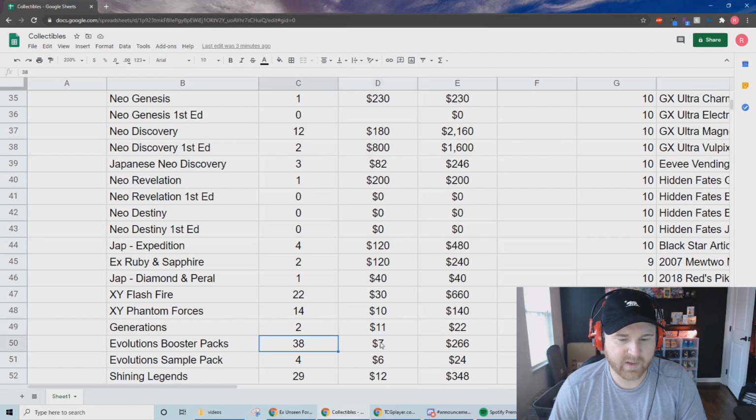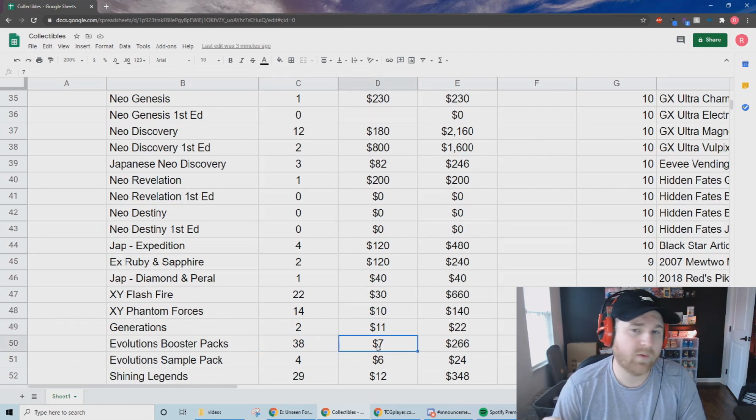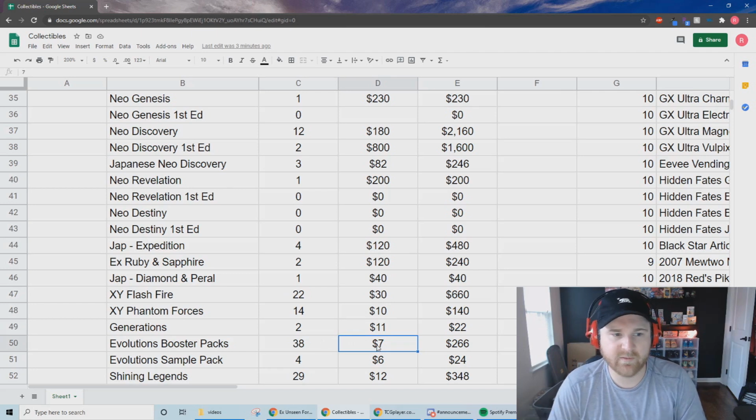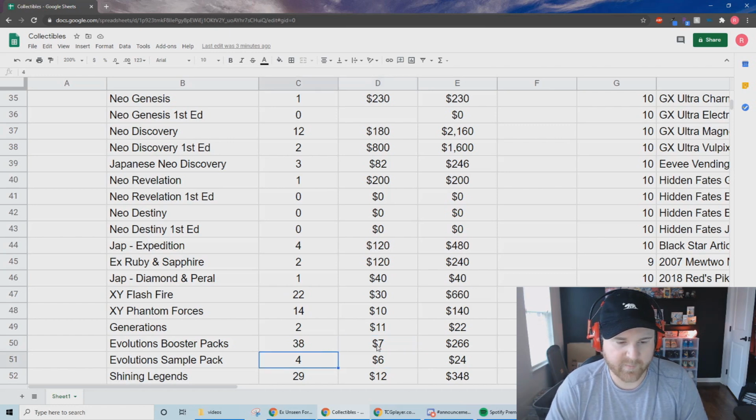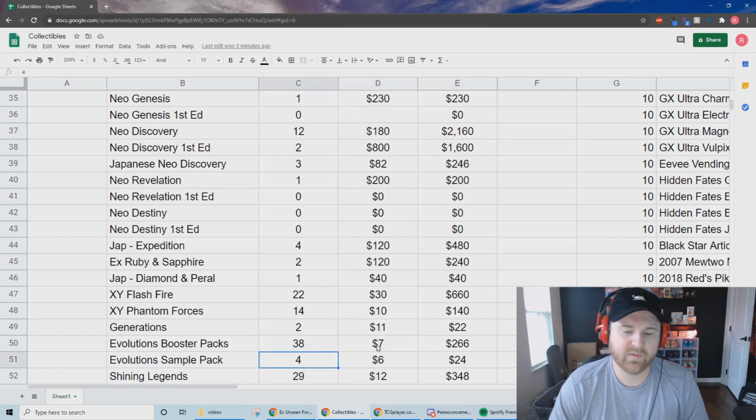Generations, 11. Evolutions booster packs. I just saw one on eBay sale this morning for 13. It says fresh from box, 13. I think it was free shipping. Those were at 5, and then I put 7. I have the Evolution sample packs, which is a pretty neat little piece, at 6.